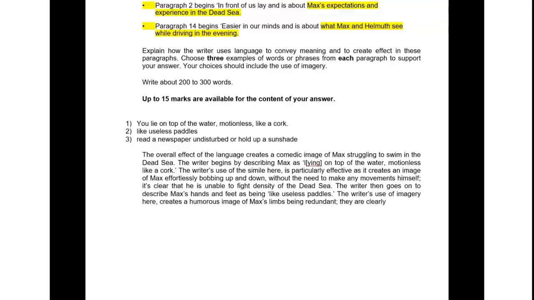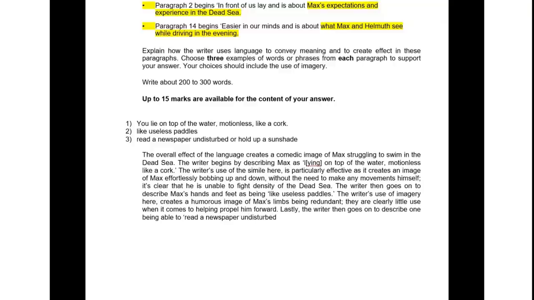They are clearly little use when it comes to helping propel him forward. And then our last transition phrase is simply, lastly, the writer then goes on to describe. So the quote is, read a newspaper undisturbed or hold up a sunshade. So lastly, the writer then goes on to describe. Let's put one being a, because it's not necessarily about any specific person, one being able to read a newspaper undisturbed or hold up a sunshade.